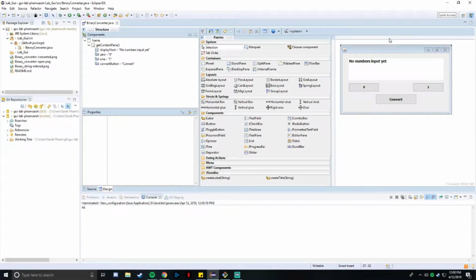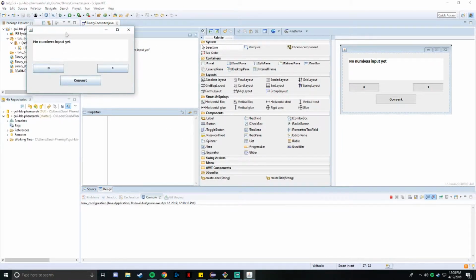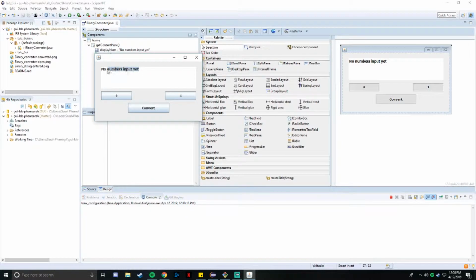Hi guys, so I'm going to be teaching you the easiest way to build a binary converter application looking exactly like this. You can modify it whichever way you want. So this is how it's going to be working. It has no number input yet, and then when you type in numbers it disappears, and then it will convert and say this is what you entered, this is your decimal representation.